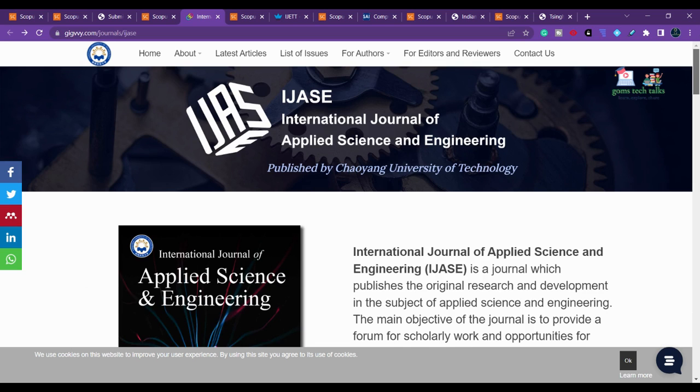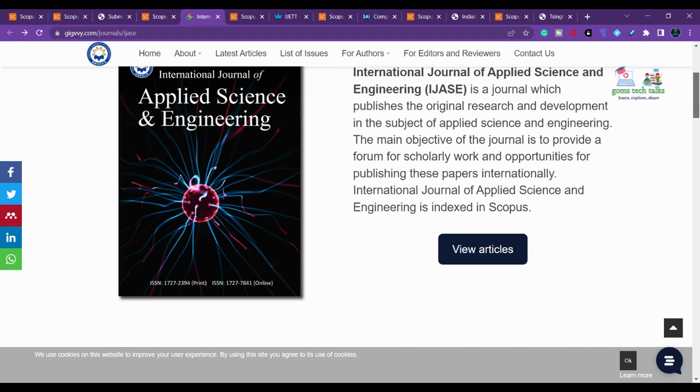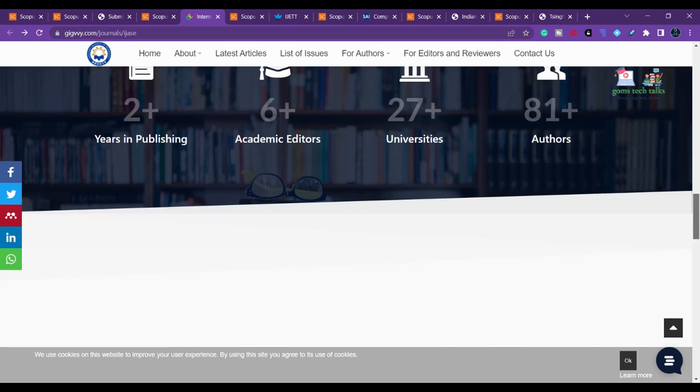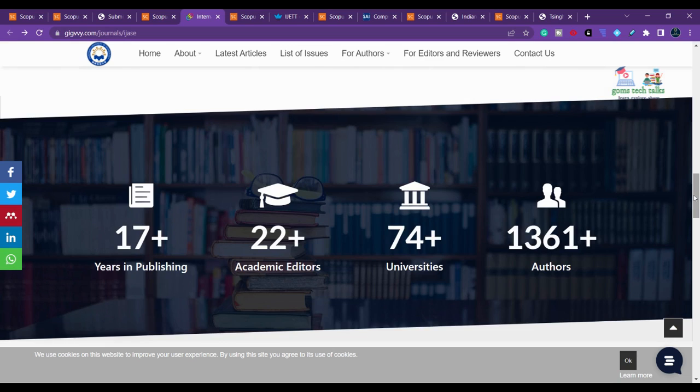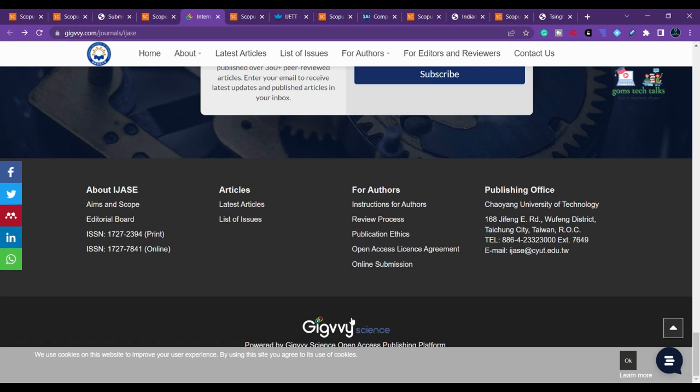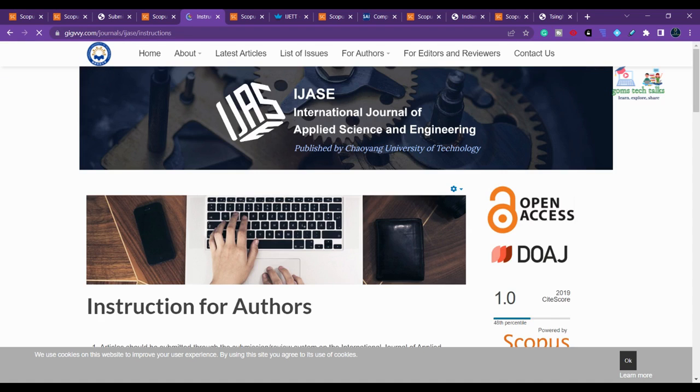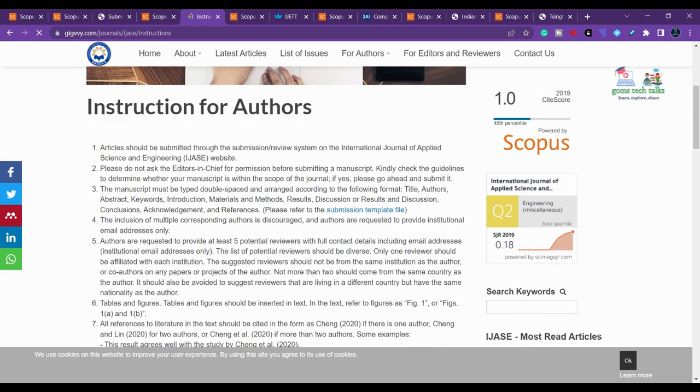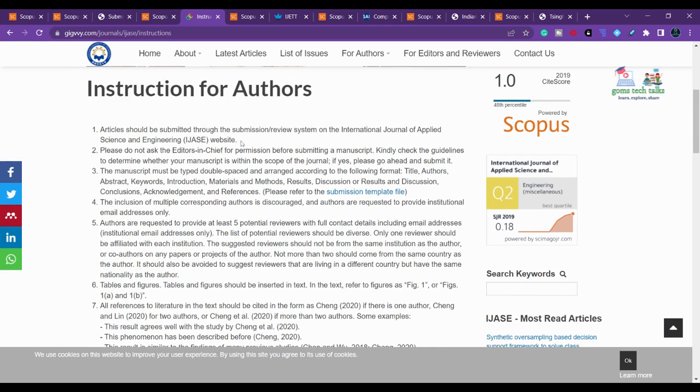So you can search for further information, like what the scope is, what they are exactly looking for, what type of paper you can submit and everything. So here you can see the instructions for authors. What are the instructions they have given? Articles should be submitted through the submission review system. So they have their own portal where you have to submit your article, and this is the manuscript template. You just have to follow this.